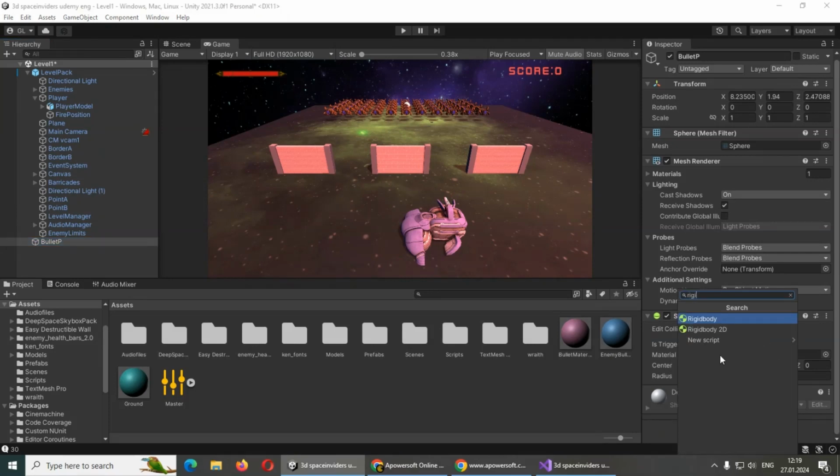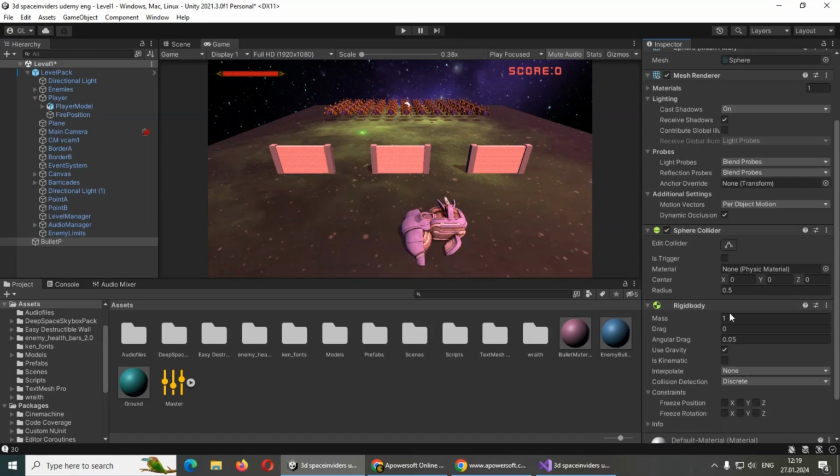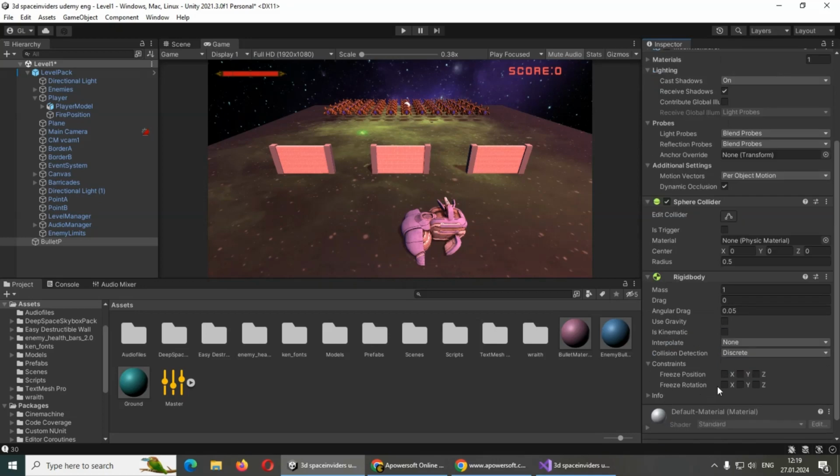Let's type in the search box rigid body. This rigid body adds some physical components such as gravity, air resistance, mass, and so on. But we don't want to use gravity because we don't want our bullet to immediately fall down after we launch it. So for that, we will uncheck use gravity. Also, it has these constraints, and basically we can freeze positions and rotations. In this game we only need to launch our bullet in the forward direction. So we will freeze position on the X and Y, and we will freeze rotation on the X, Y, and Z because we don't need any of these.